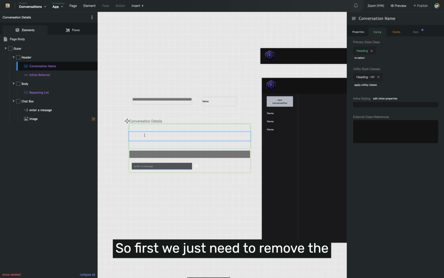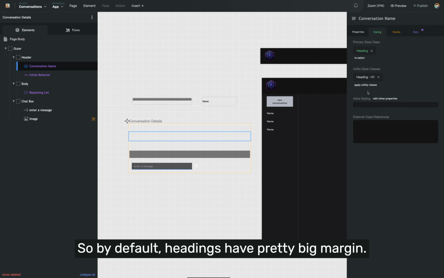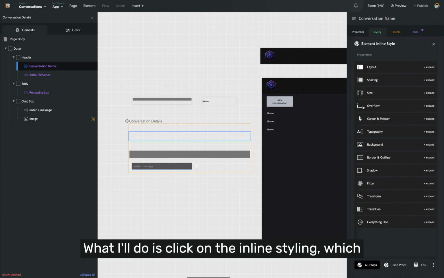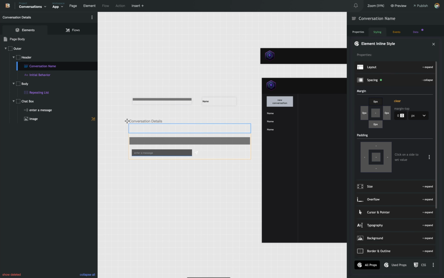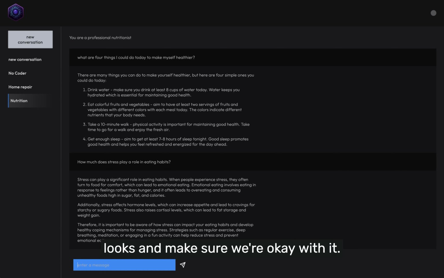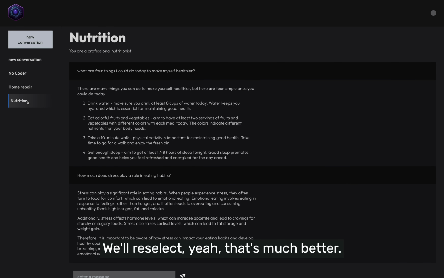So first, we just need to remove the margin on the top of the heading. By default, headings have pretty big margin. What I'll do is click on the inline styling, which will override any styles that have been applied. I'll go to spacing, and on margin, I'll just enter a 0 here. So let's go back and take a look at how that looks and make sure we're okay with it. We'll reselect. Yeah, that's much better.